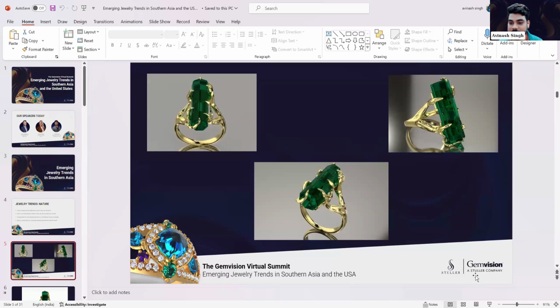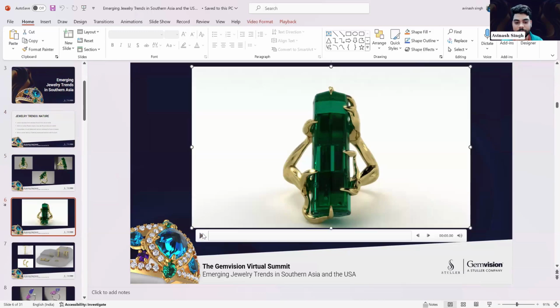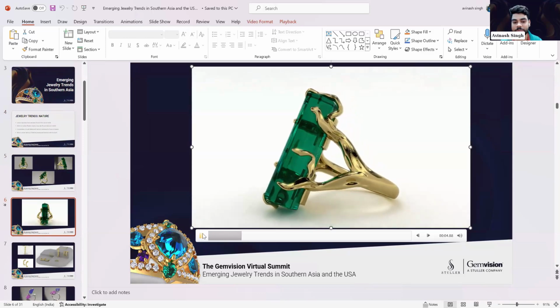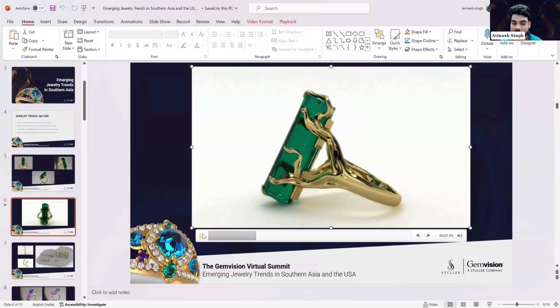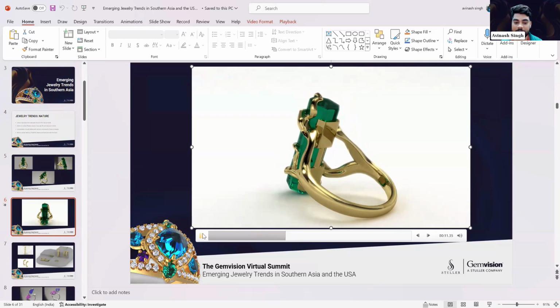There is a ring featuring a rough emerald stone set in a design resembling branches. The following slide is a 360-degree animation of this ring created using MatrixGold software. The software allows for seamless animation creation, enhancing the presentation of our designs.